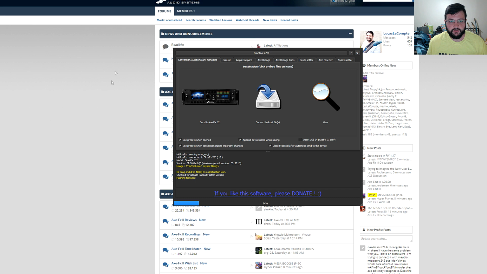I just noticed something right here, really cool. At the bottom right, it actually shows you what percentage the Axe-Fx is updating. This is really cool because if you have your Axe-Fx in a place where you can't exactly see it, like in a rack or something, you can see how far away it is from being done. All right, going to take another break while this finishes, 20%.